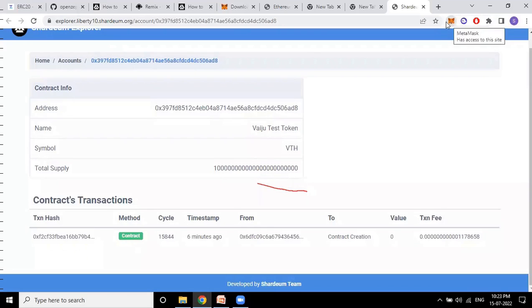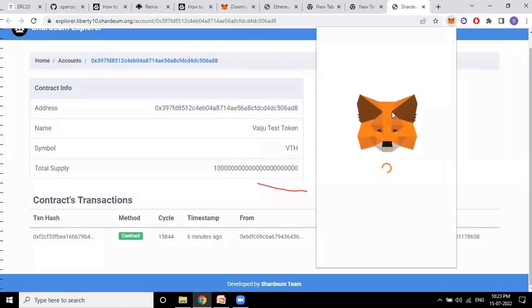So just go to MetaMask. I'll show simple steps. And now with this, we can actually send our tokens to each other, right?